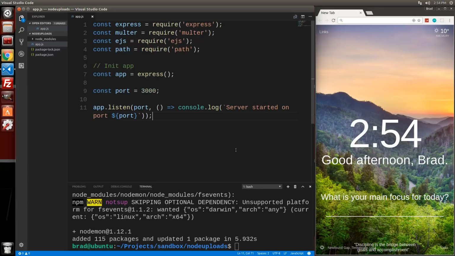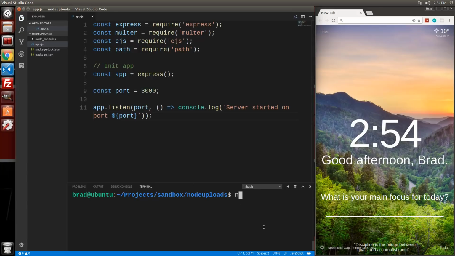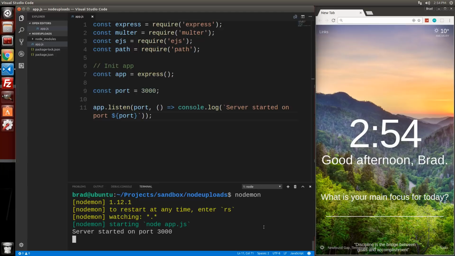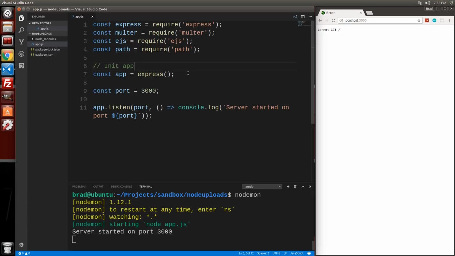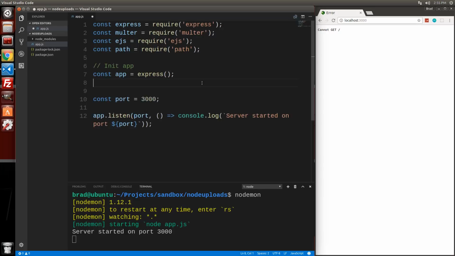All right, so that should be enough to actually be able to run this. Now, since we installed nodemon, we should be able to just say nodemon. And you can see server started on port 3000. We'll go to localhost 3000, and we're going to get "cannot GET /". So "cannot GET /" just means that we don't have a route for the index page or the index route. So let's create that.